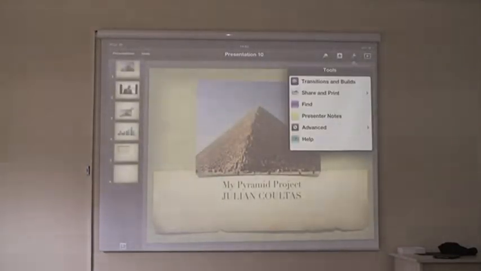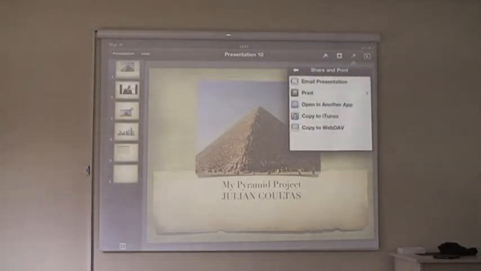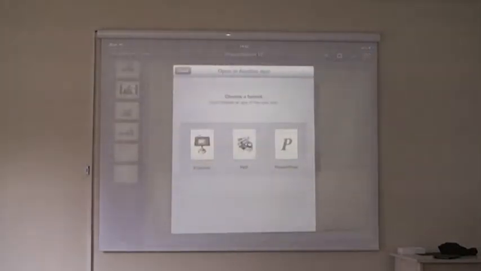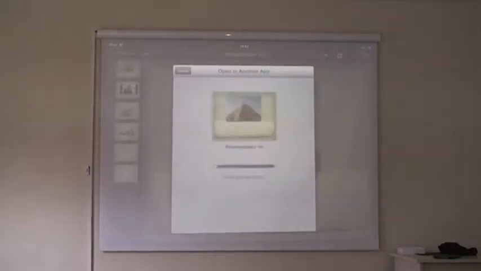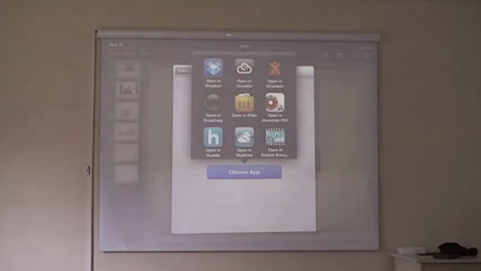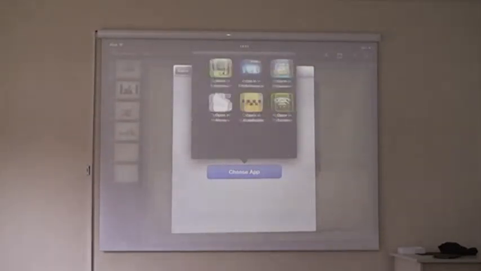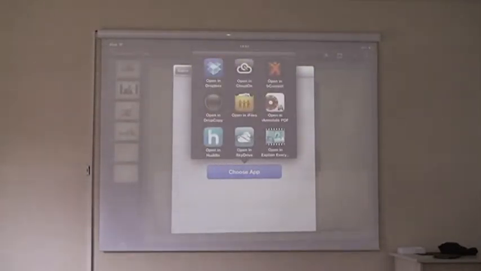One option, if I go to share and print again, is open in another app. Okay? So if I choose PowerPoint, what is really interesting now is the way that Apple are integrating this with other technologies. So here I choose app, and I have a range of different other apps that I can open things in.